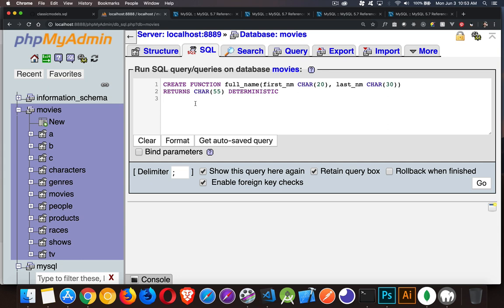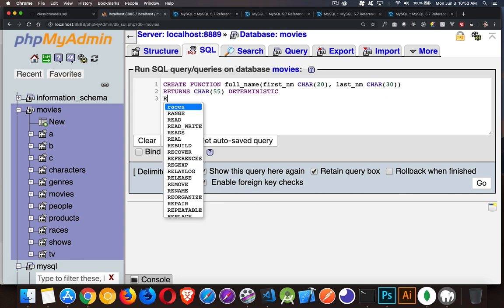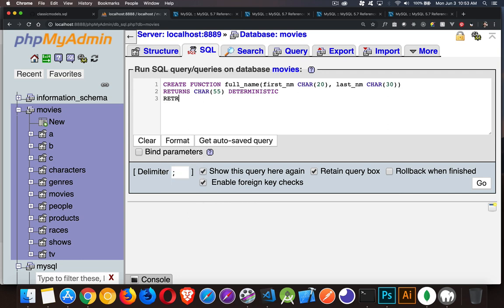Okay, so RETURNS, we've defined what's coming back from the function, and then we're going to call RETURN. My cat is talking to my dog right now, and you can probably hear that.